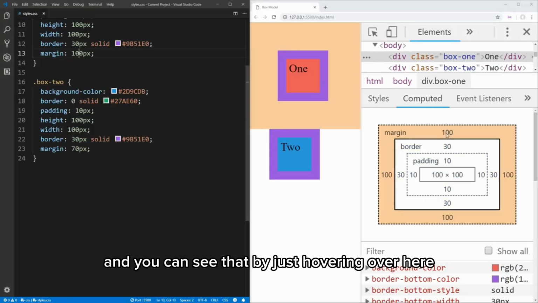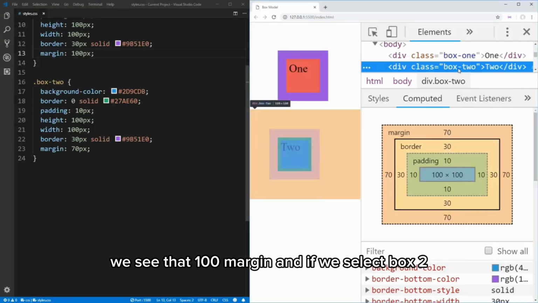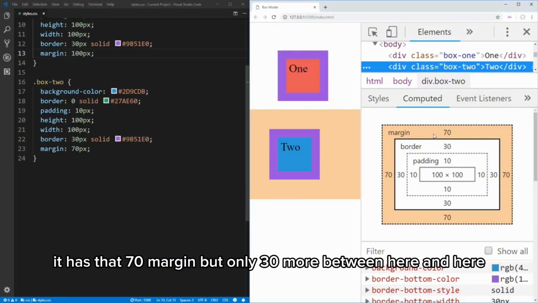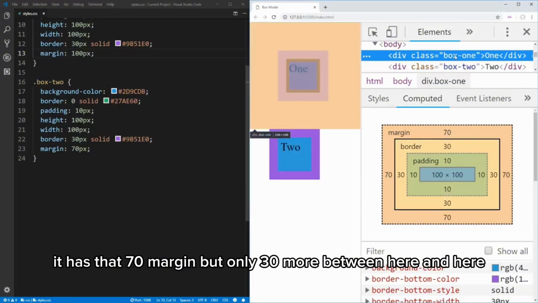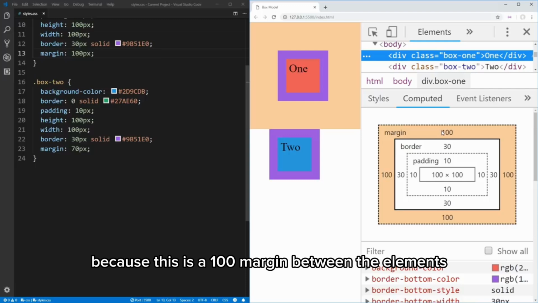And you can see that by just hovering over here, we see that 100 margin. And if we select box 2, it has that 70 margin, but only 30 more between here and here because this is a 100 margin between the elements.